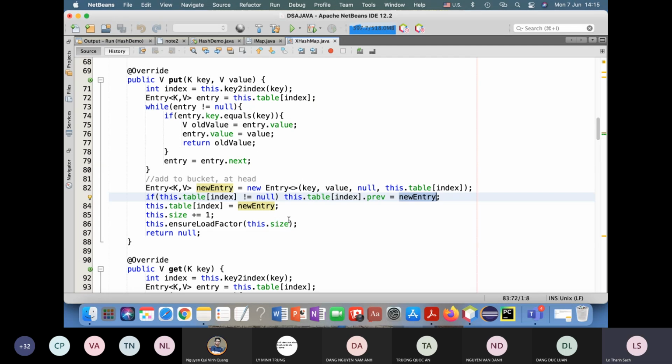When I push, but if the... okay, let's see about I create a new entry. And then what I mean here, red equal to new entry. What do I mean?